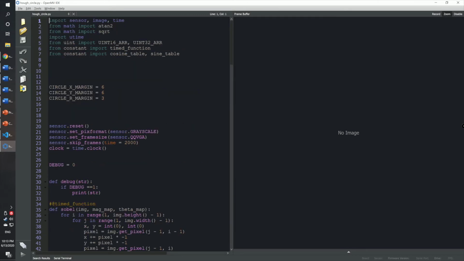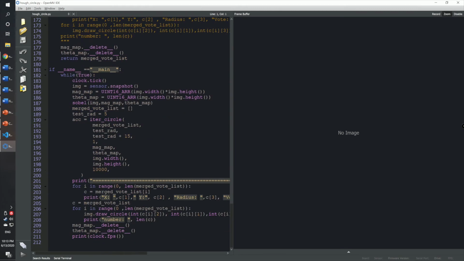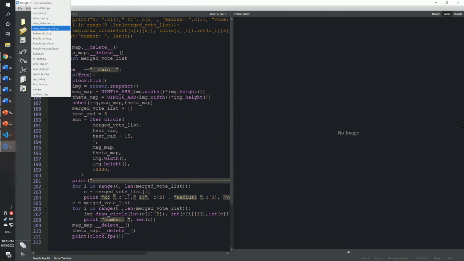Let's take a look at the hough circle library. This is the library I created to find circles in the image. The basic concept is just using the hough circle transform and searching for the peak of the voting map.